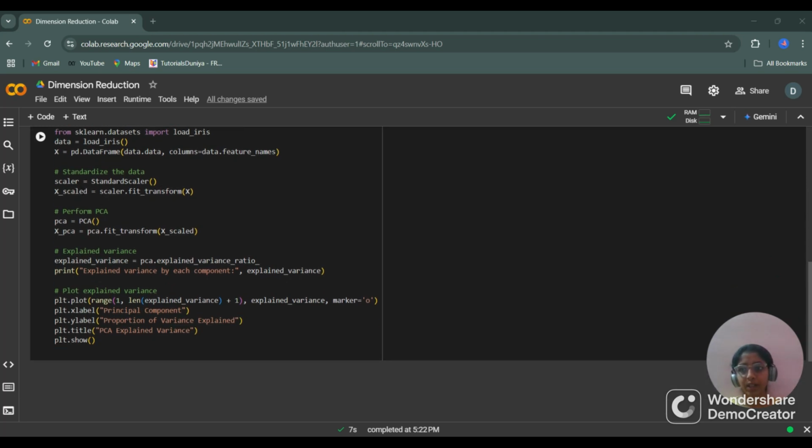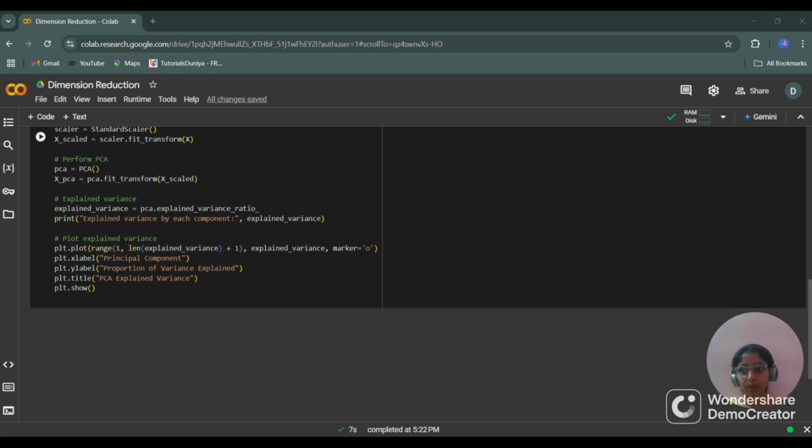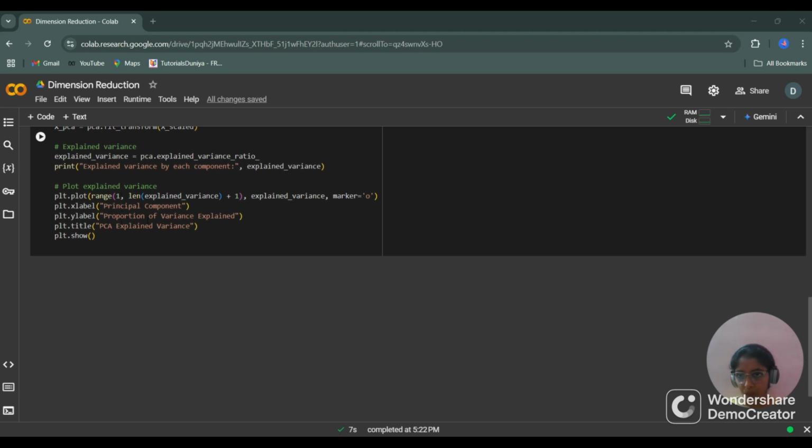Now we are standardizing the data. Scaler equal to StandardScaler is used to standardize the data. Then X_scaled equal to scaler.fit_transform(X). We have done this transformation and now we are performing the PCA. With the PCA function we are performing the PCA, and on X we have done the fit transform, and now we have the explained variance here. As you can see, now we have plotted the explained variance.